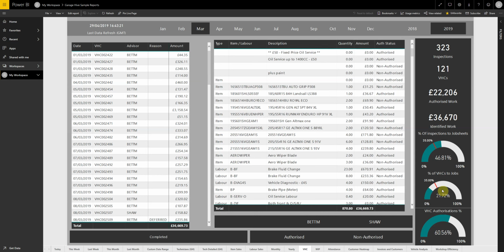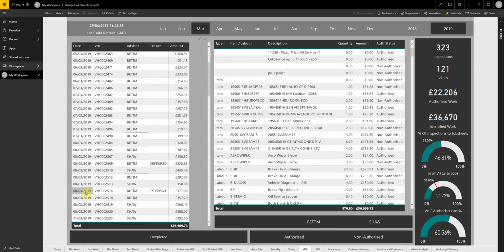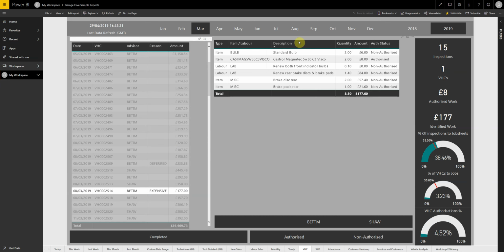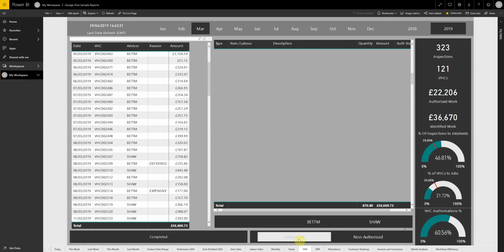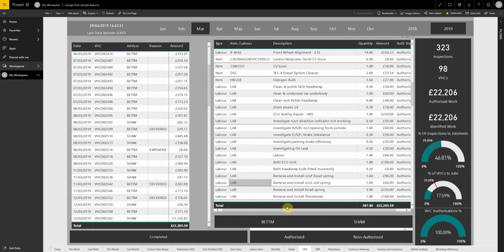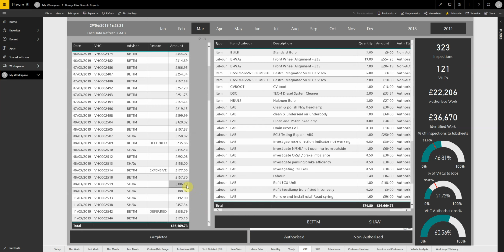So again, you've got your KPIs along here, but what's quite cool, if I wanted to look at this one, for example, so we've got a reason code of expensive, I can actually see on the right hand side what was authorized and what wasn't authorized. Likewise, if I want to look at authorized work and click authorized, it will filter to the authorized work.